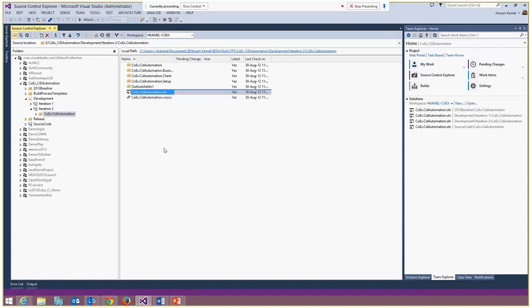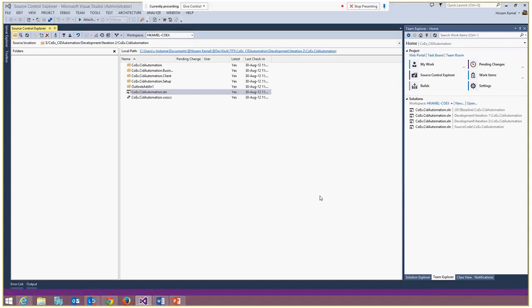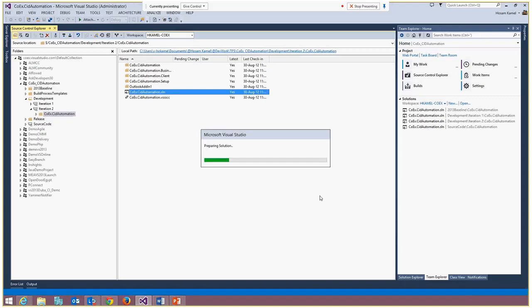However, if the solution is outdated, it will be upgraded automatically for me to Visual Studio 2013, and it will give me the migration report. If I have an issue with migrating any project, I will get it.